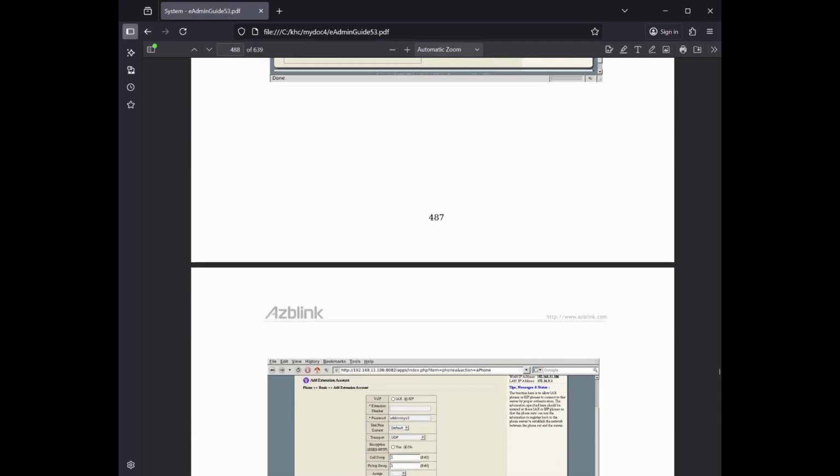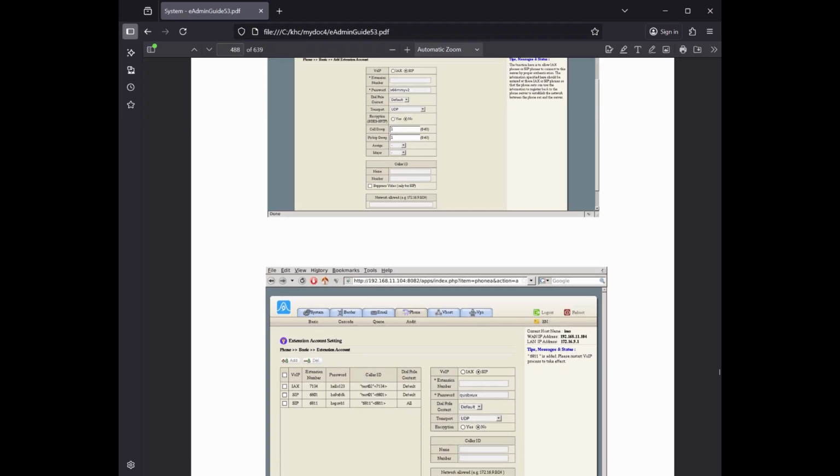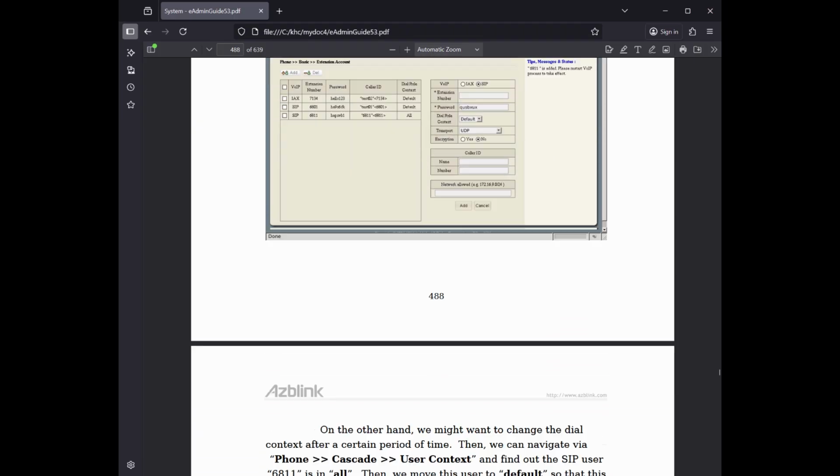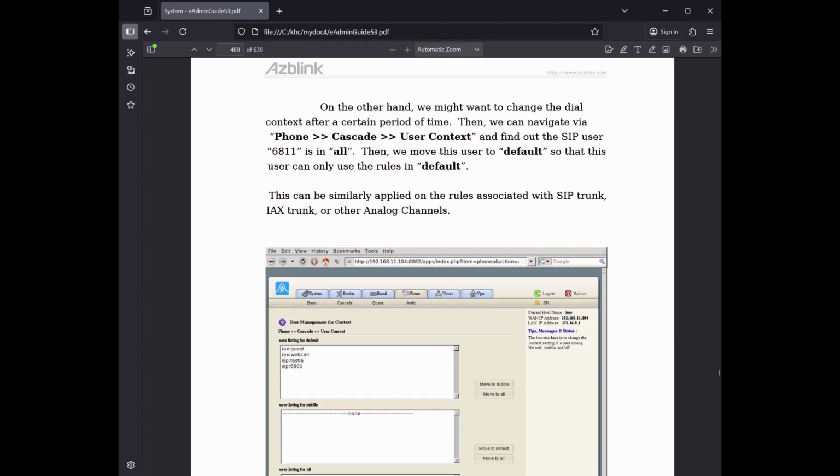On the other hand, we might want to change the dial context after a certain period of time. Then, we can navigate via phone cascade user context and find out the SIP user 6811 is in all. Then, we move this user to default so that this user can only use the rules in default. This can be similarly applied to the rules associated with SIP trunk, IAX trunk, or other analog channels.